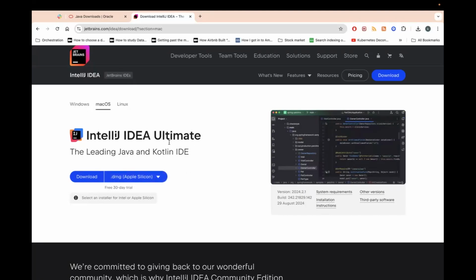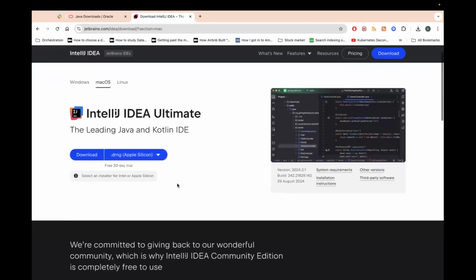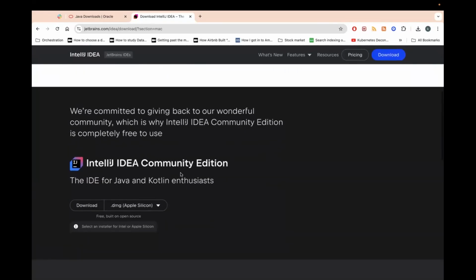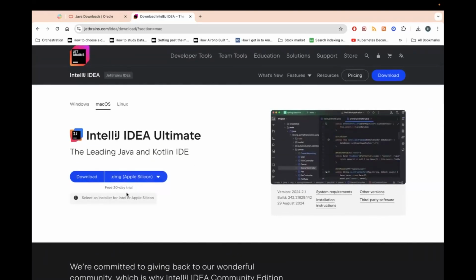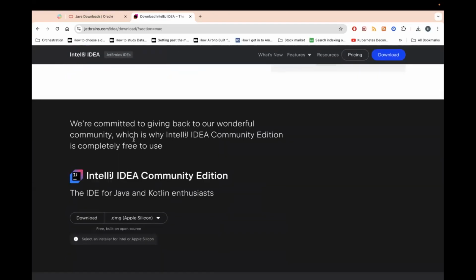So this is the Ultimate Edition, the Enterprise Edition which I was talking about, and this is the Community Edition. So don't download this one. You will just get a 30 day free trial, but after that you will have to pay for it. You can download the Community Edition, and once you download and install it the same way I did for the JDK, you will see IntelliJ. Just open IntelliJ.